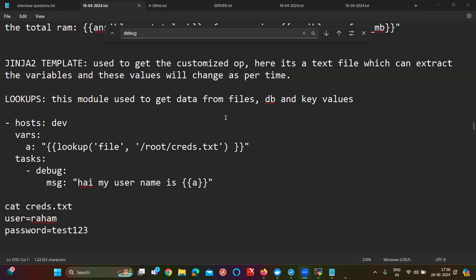Can we extract data without using variable? No, no. Without using variable, how can you store the data of a file? You are extracting the data of a file, but you need to store it somewhere. That is the reason why we're using a variable, Vasanta.